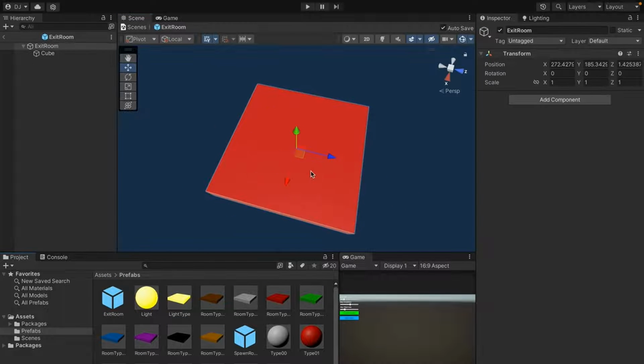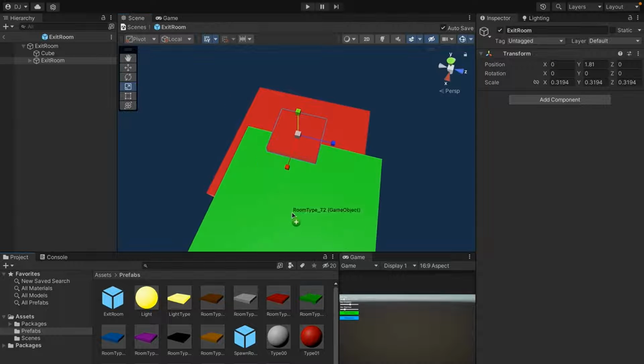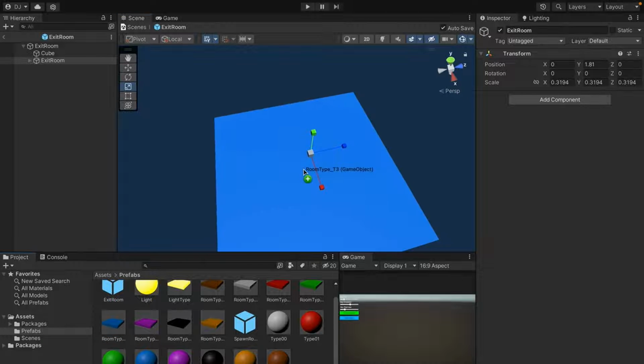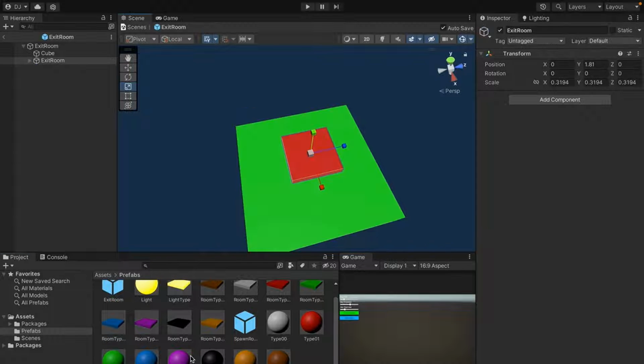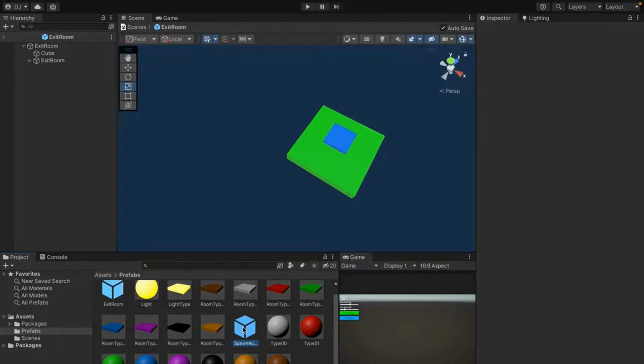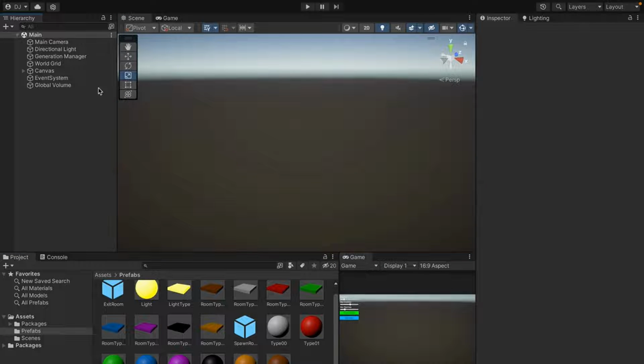I'm going to come into the exit room, and I'm going to do something really similar. I'll create a smaller cube here. I'll make the bottom of it green. I'll drag the green material here. And then, of course, I'll keep this one. I keep doing that. I'll make this one blue. There we go. Alright. This is the exit room. This is the spawn room. And now we have 2 prefabs.